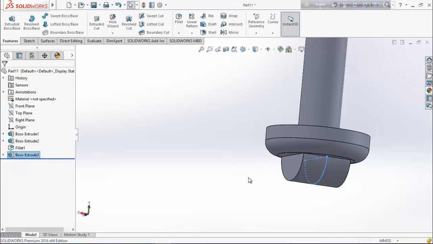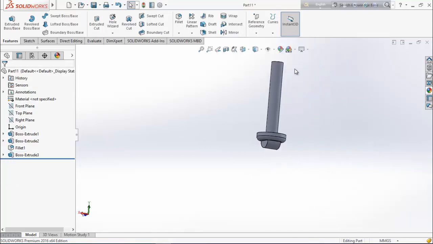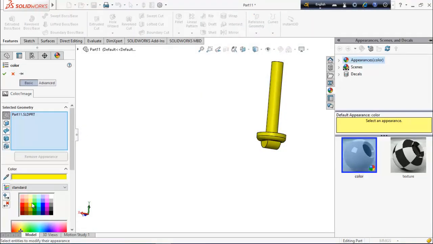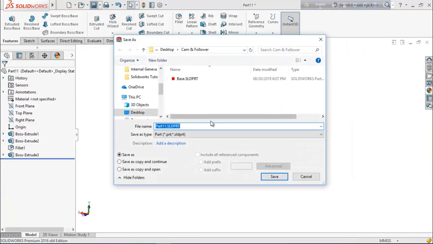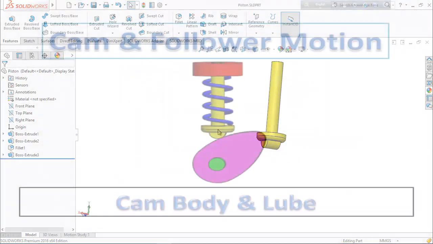Okay, now define color. Make it yellow. Okay, now save it. Piston.